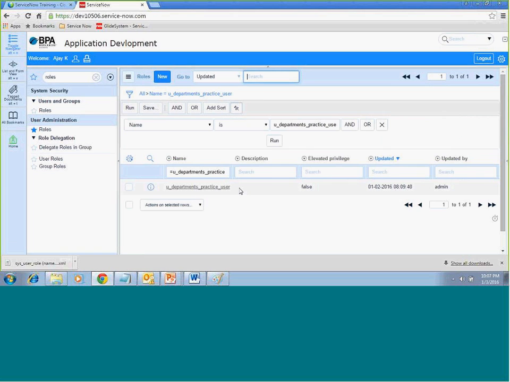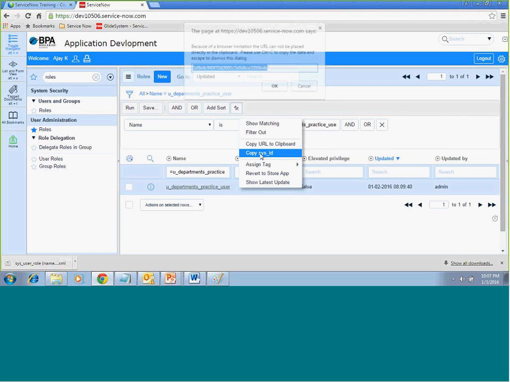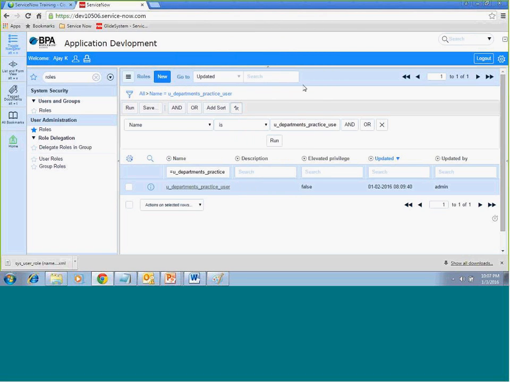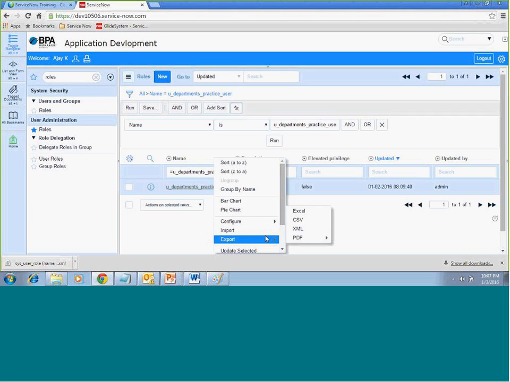The wonder is, if you use an XML file, you look at the sys_id, it's the same sys_id. There is no change. 19E4. There are no dependency issues. Now when it is restored, everything just works. Don't export as CSV, PDF or Excel.